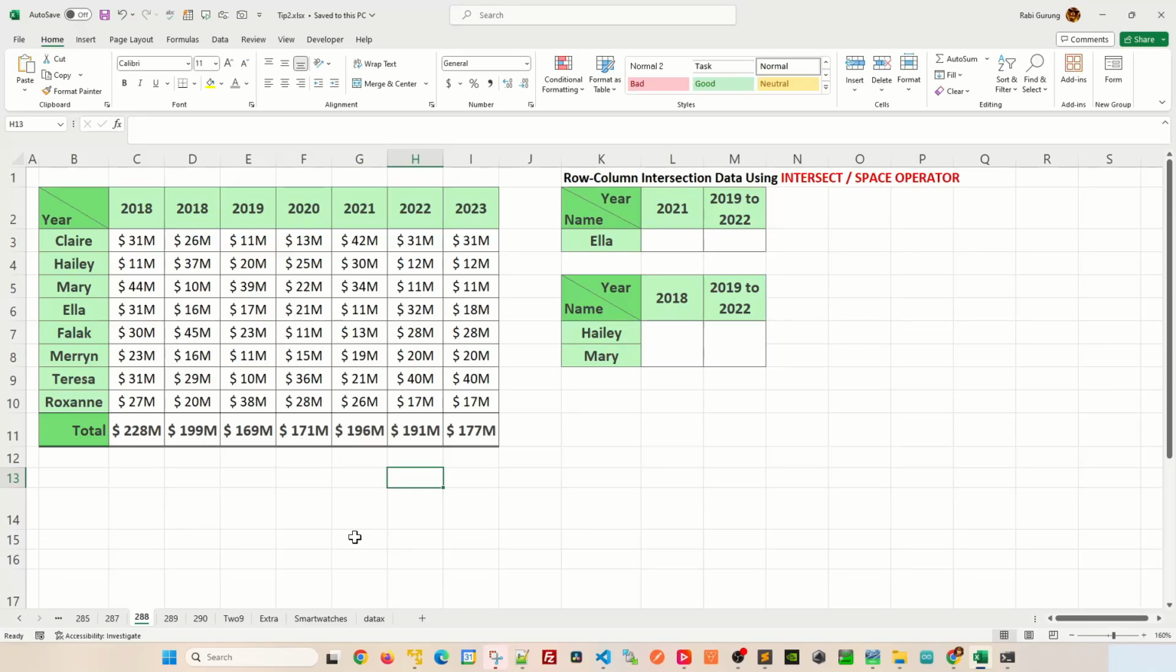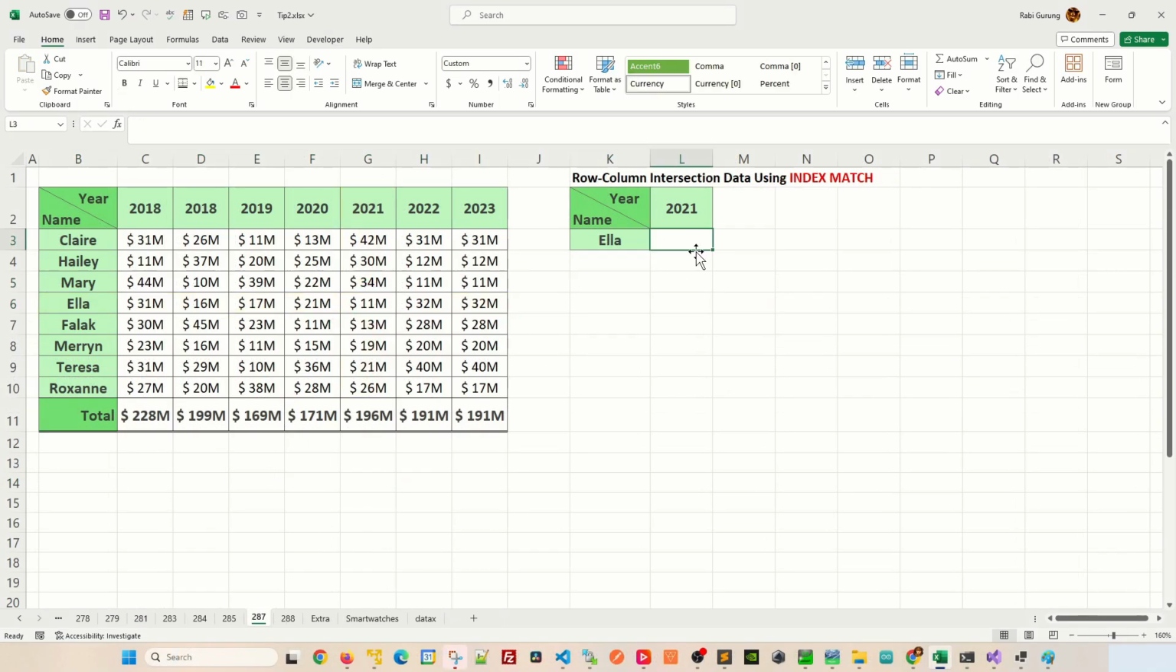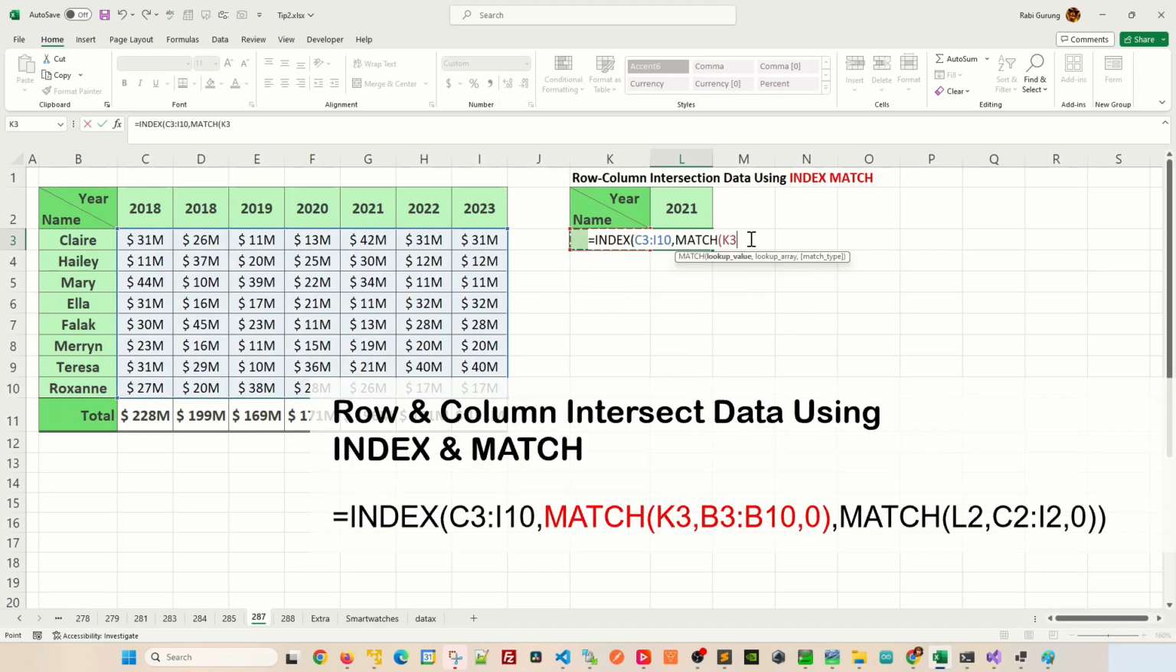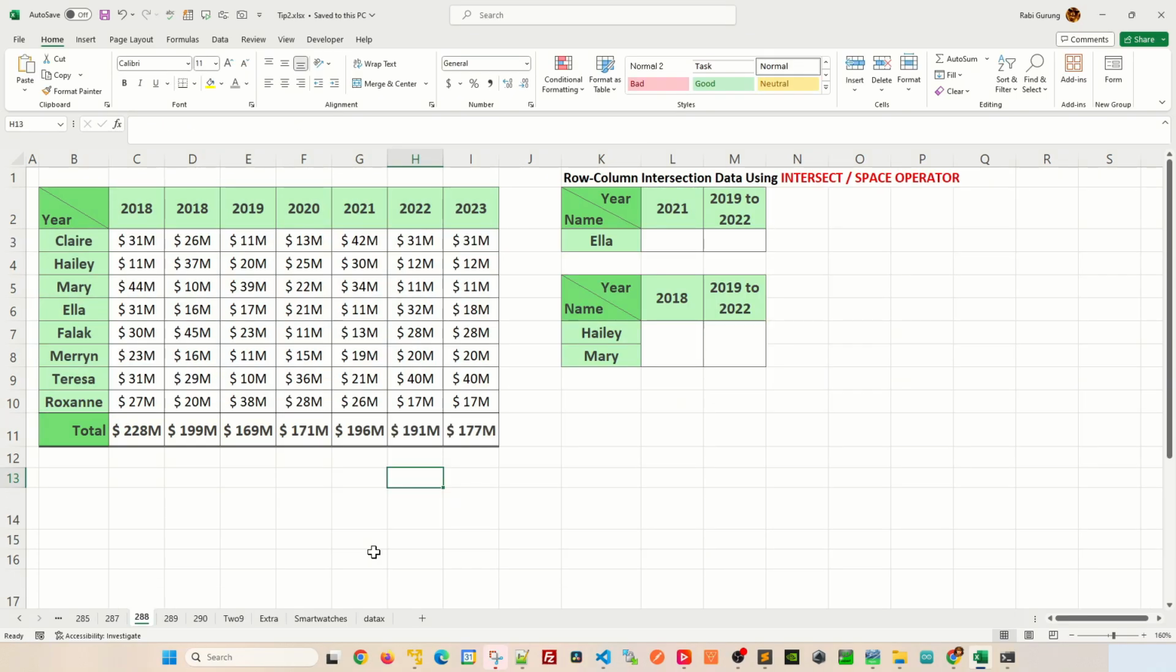This Excel tip is going to blow your mind. Check this out. Previously, I introduced the INDEX and MATCH function to find the intersect data between the row and the column. Now I'm going to show you a new technique called the intersect operator, or space operator.